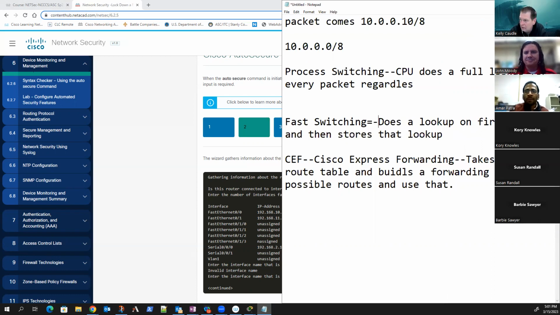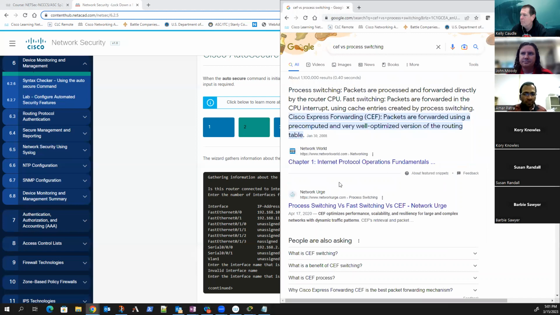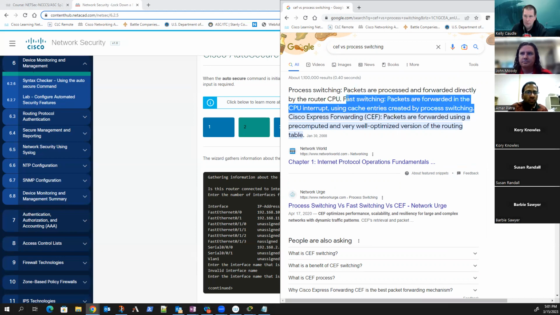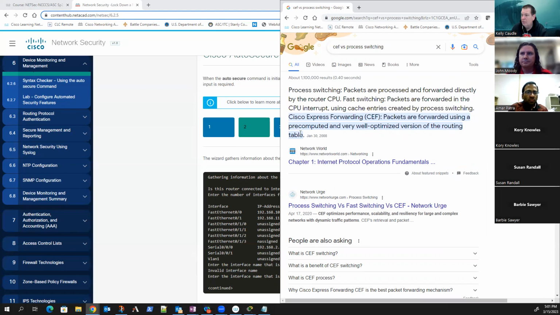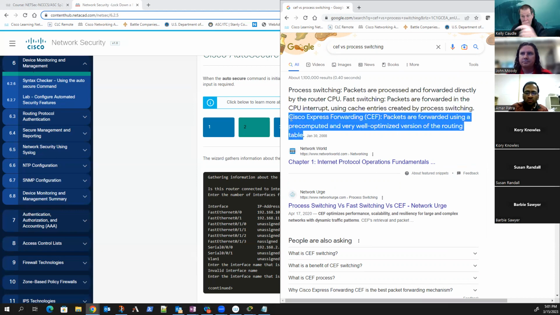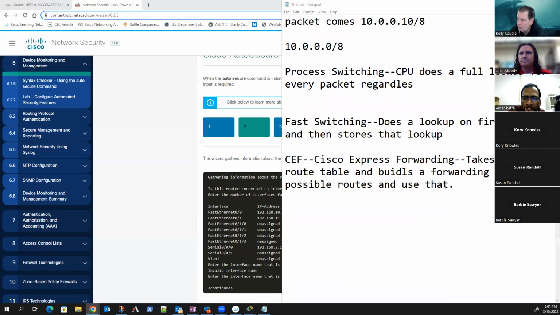Yeah, it is fast switching. That is correct. So it's process switching, fast switching, and then Ceph. So here we have, with process switching, packets are processed and forwarded directly by the router CPU. So that means every packet goes to the CPU to get forwarded. With fast switching, they're forwarded by the CPU once, and then it takes a cached entry for all future packets to the same destination. Ceph basically just builds a table beforehand, and when it comes in, it looks in the table, sends it out the egress port.